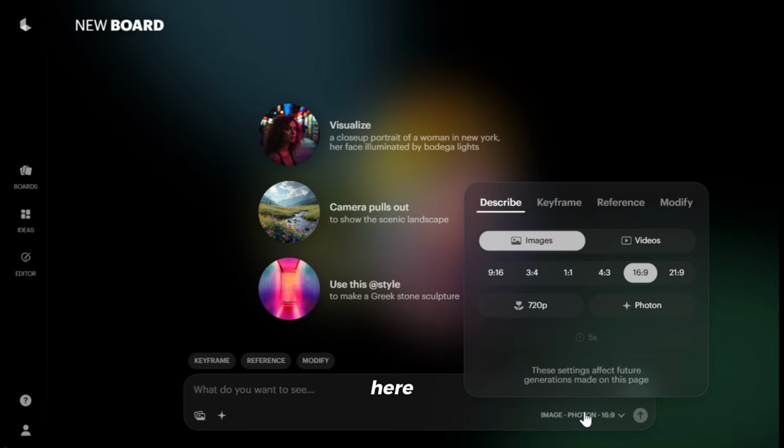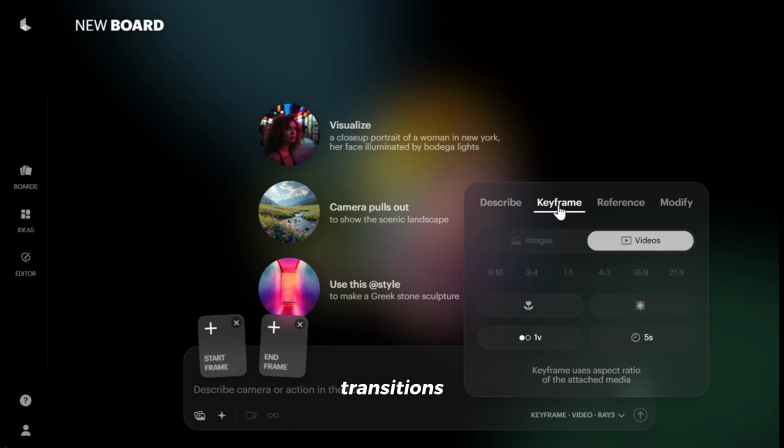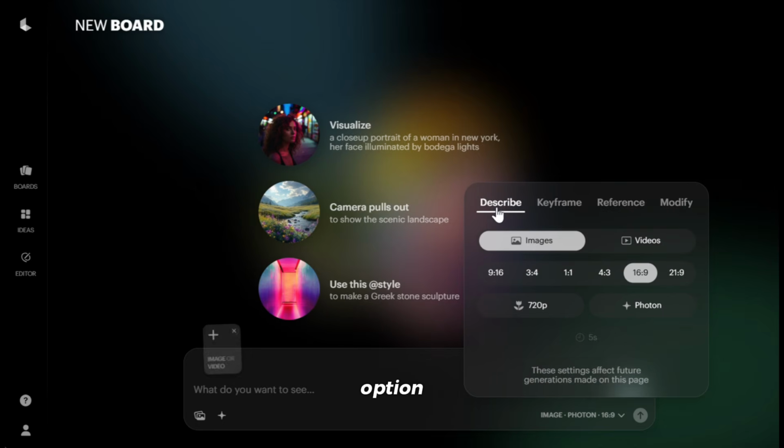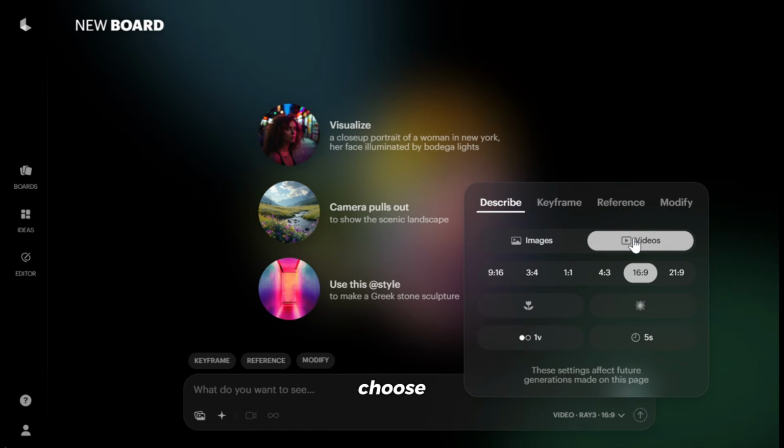If you click here, you'll be able to see all the options. You can generate images, videos, use the keyframe feature to create awesome transitions, and it also has image reference and video modifier, which is really great. First, let's test the text to video option of Ray 3. So I'll choose video from here. Next, you can set the aspect ratio. I'll keep it at 16:9.